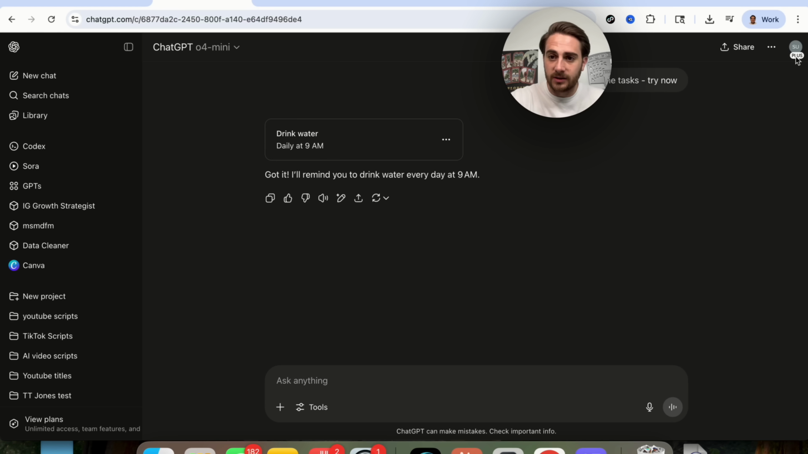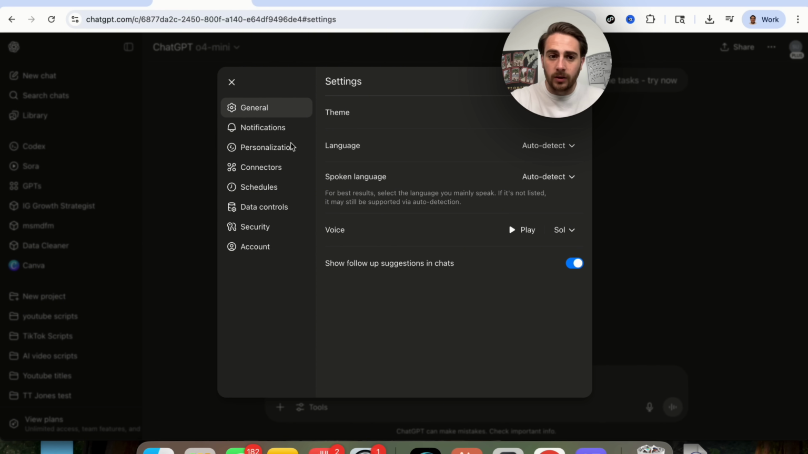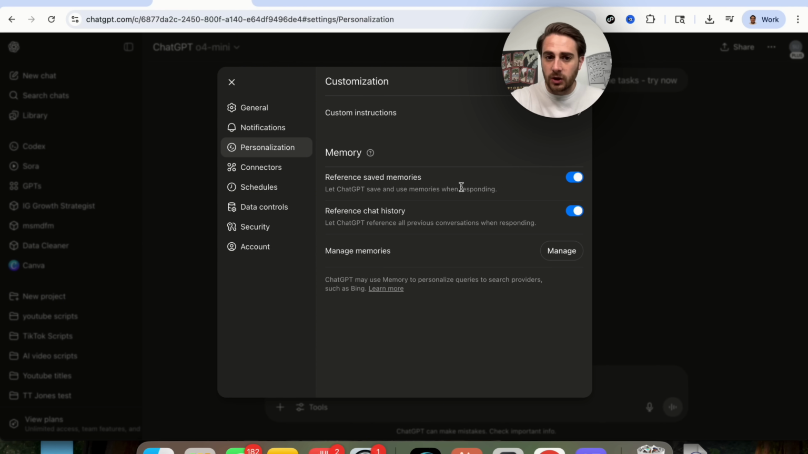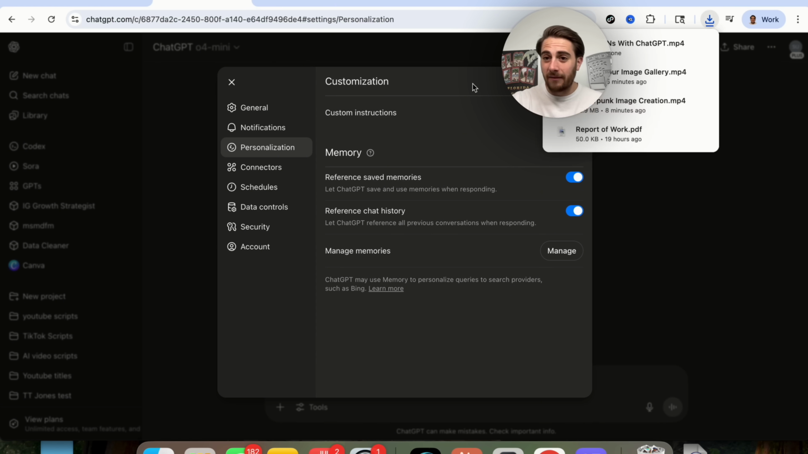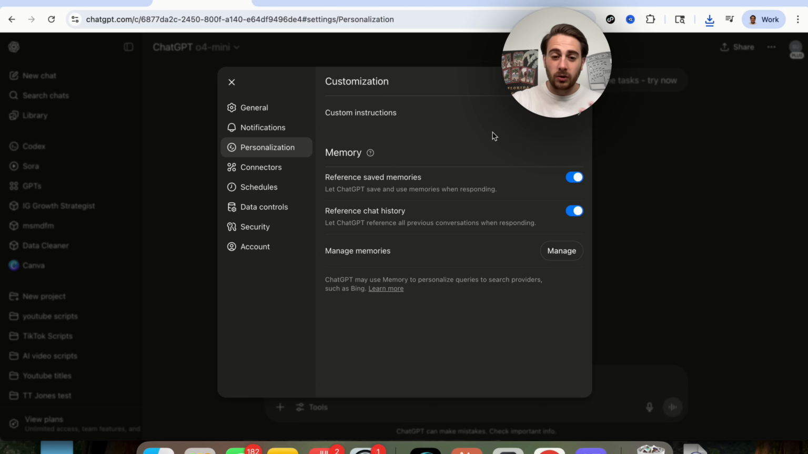If we come up here in the top right-hand corner right here, and we click on settings, you are going to notice that if we come into personalization, we could have this save memories. We could also have this reference all of our chat history. A lot of the other LLMs don't have this, which is actually what makes ChatGPT special and allows it to continue to get better and better over time.